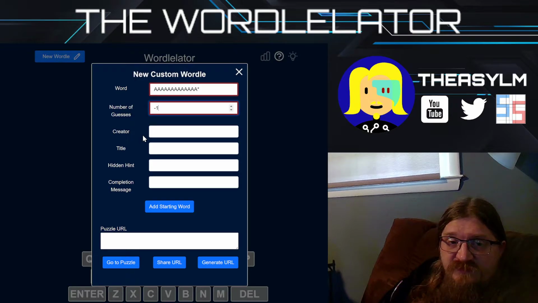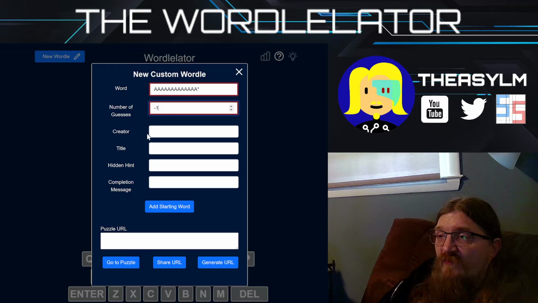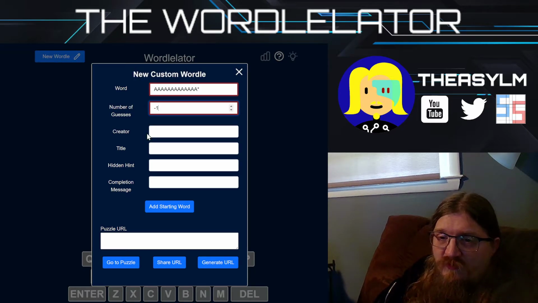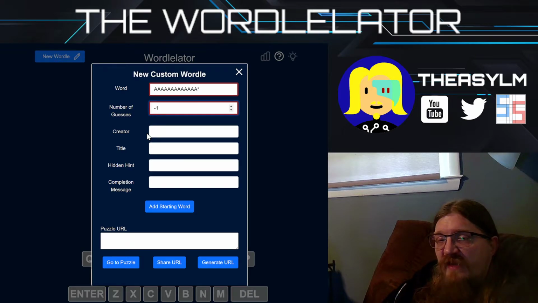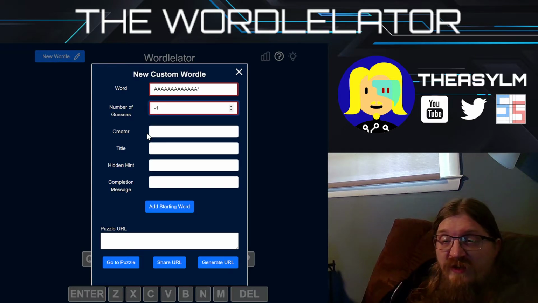The next field is creator. It's optional, but it will be displayed in the title section, which we'll see when we do a full custom demo later. But the creator will be displayed immediately in the title section right above the grid, and it's a great way to show off who made this puzzle.